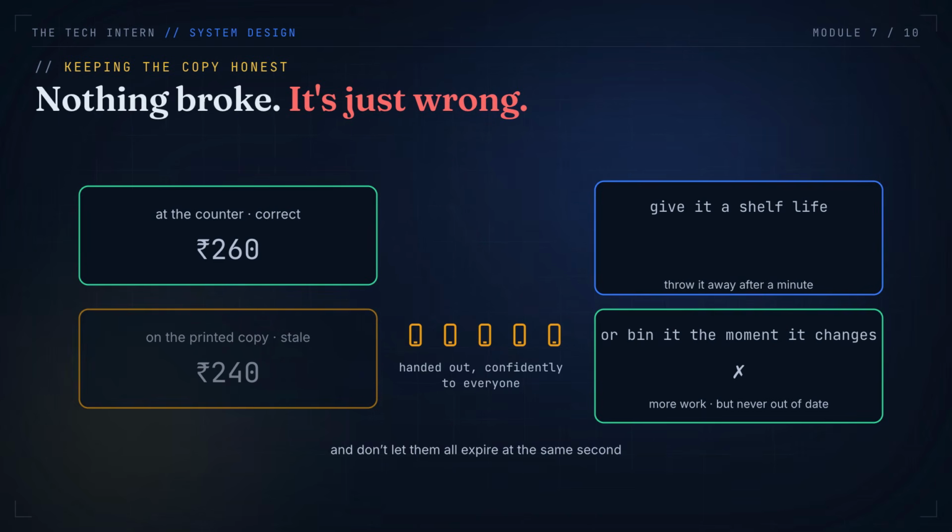And when the cache fills up, because it will, the usual rule for what to throw out is LRU, least recently used. Whatever nobody has asked for in the longest time goes first.